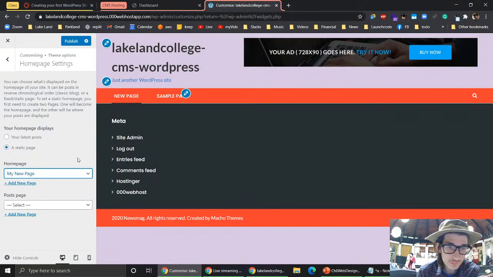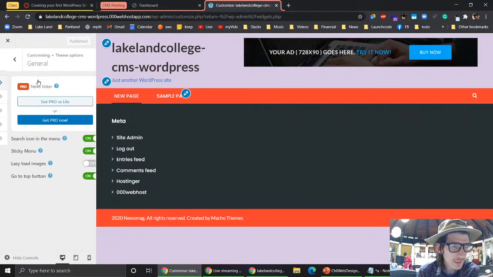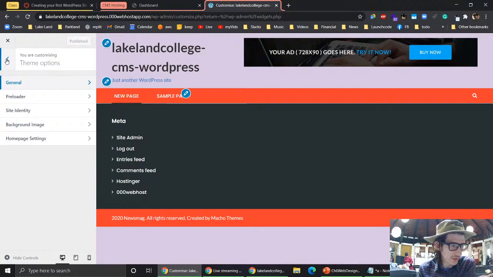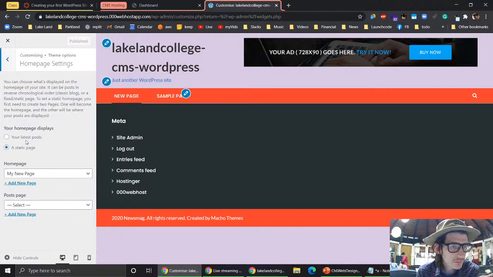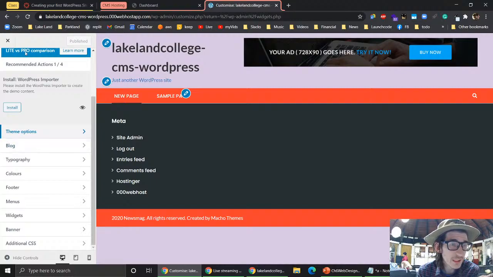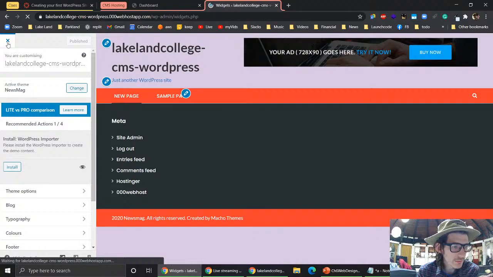Okay. Set that new page as the page? And now we're only getting that menu. Go back to general. Nope. Okay. Well, the thing is, not all these themes are going to be winners. So if you can't figure out how to do something basic, like get rid of some stuff on the page, probably not a good theme.